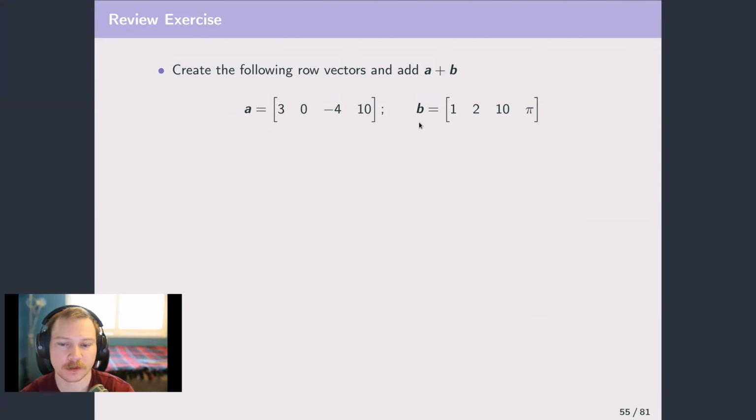Okay, there's also a question, does the transpose operation work both ways? So yeah, if I had a column vector, I could then transpose that into a row vector too.